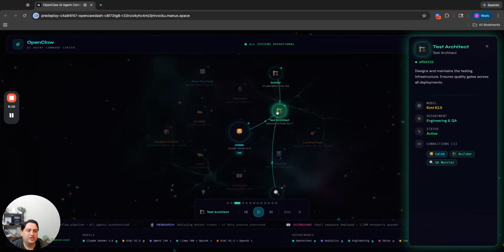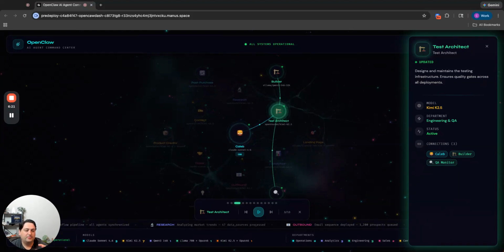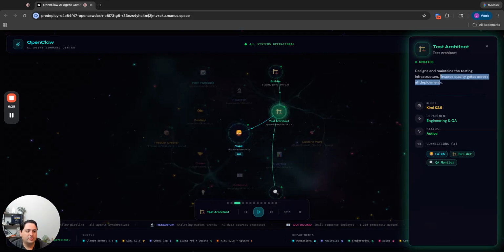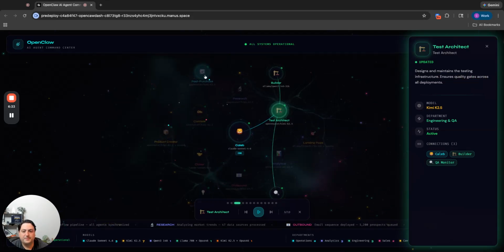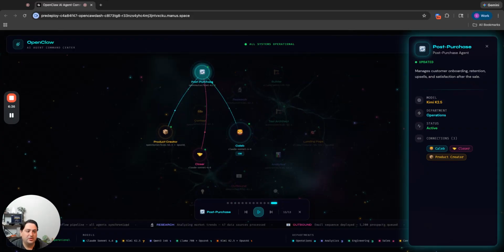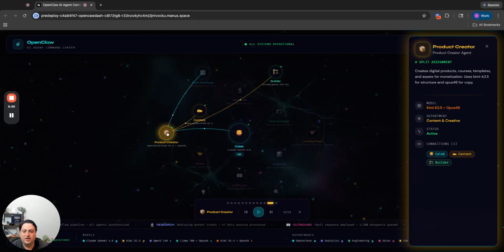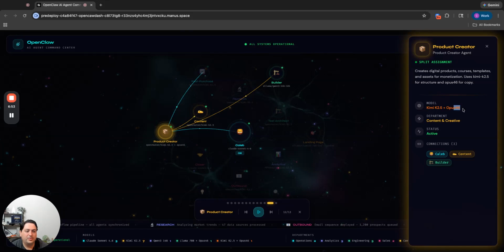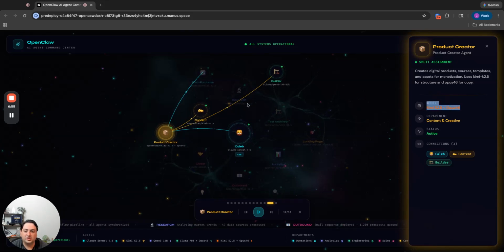Test architect. So this agent would take something like the research that has been done and come up with hypothesis for testing. So designs and maintains the testing infrastructure, ensures quality gates across all deployments. Awesome. Post-purchase, this one I've used it to like do retention emails for some clients. But you can see customer onboarding, retention, upsells, satisfaction after the sale. Product creator creates digital products, courses, templates, and assets. Kimi K2.5 and Opus. So expensive models because I want the products to be good.